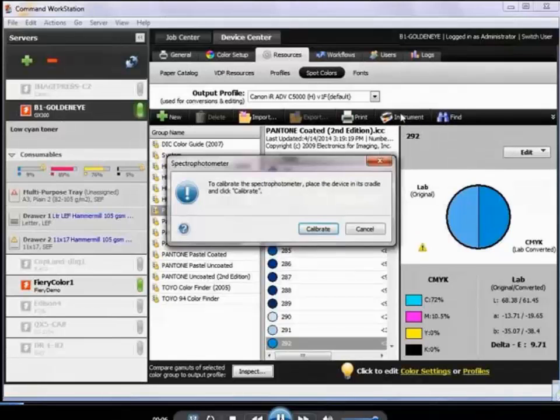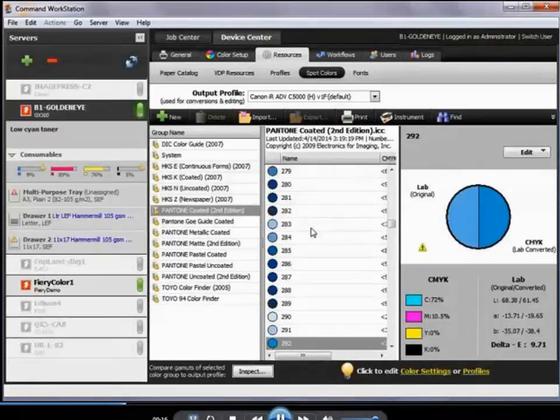They don't know what Pantone color that is or what spot color name that is, so we're going to connect our ES2000 as the spectrophotometer we're using here today. We have to calibrate the device. And then we're going to actually measure that business card into our spot color library.